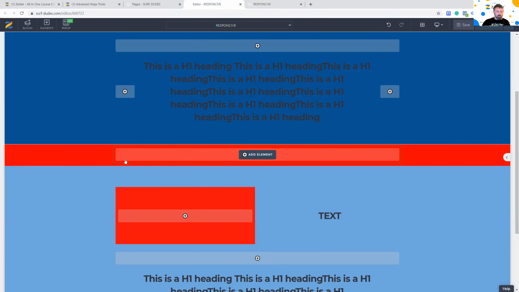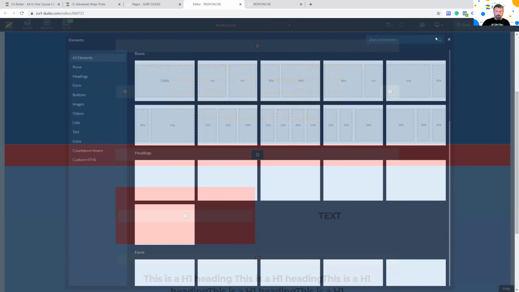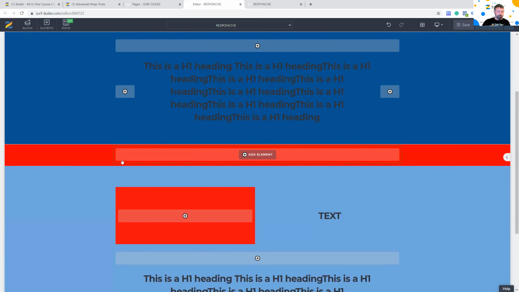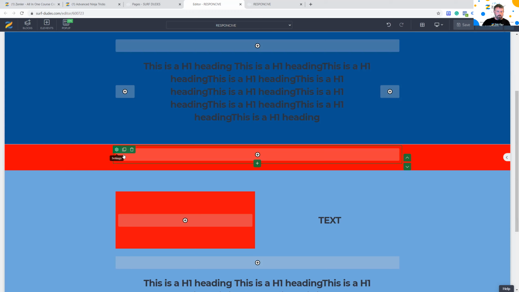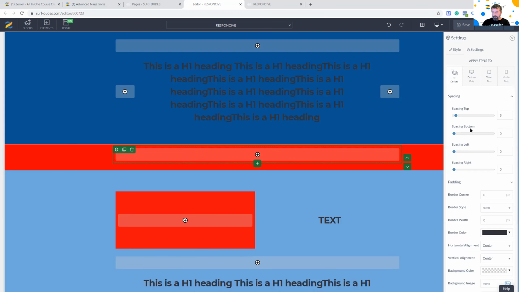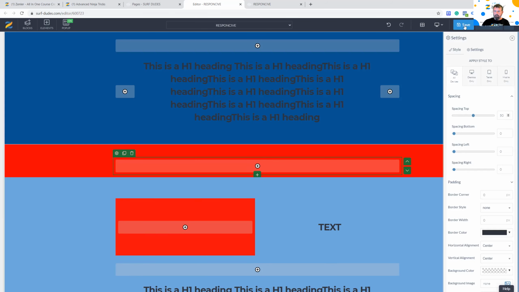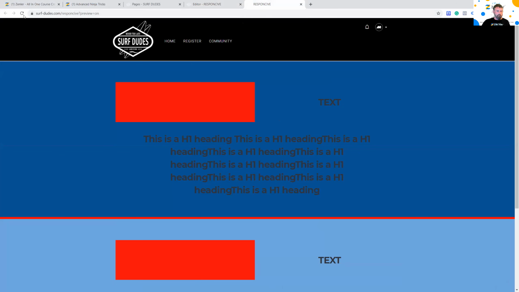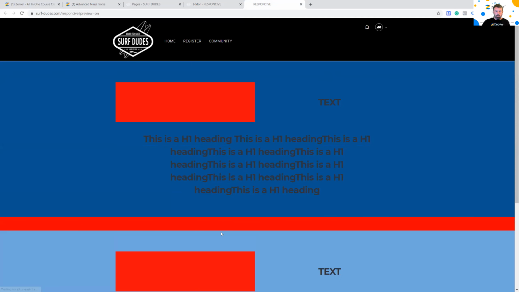So if I come back to that now and then just go to that row, it just gives you a little bit more control in here. Oops. Hold on, what's going on? There we go. So let's go and take this and make it a little bit bigger. So let's just say I wanted it 50 pixels. I could do that. Click save. Refresh. And there we go.